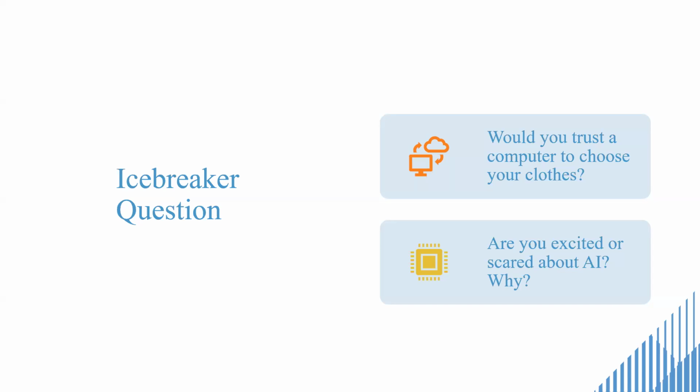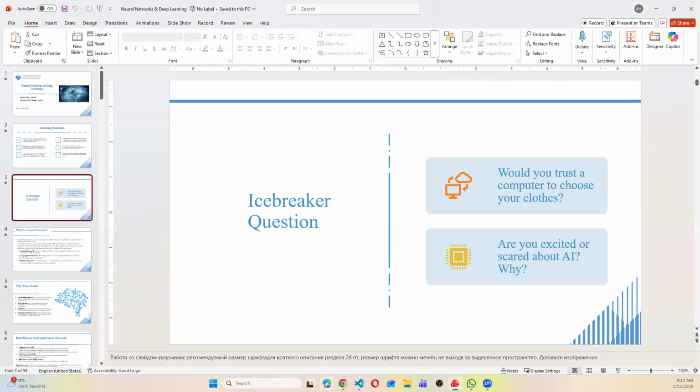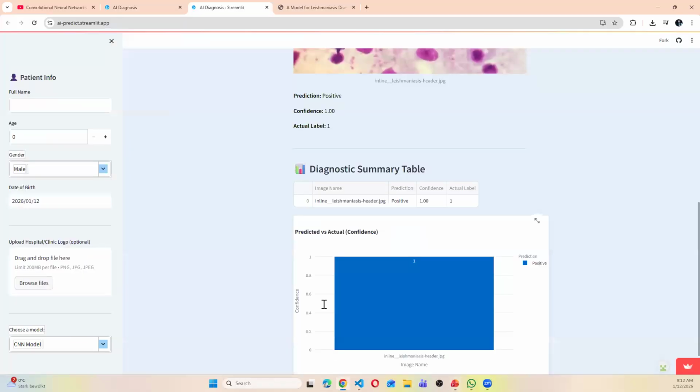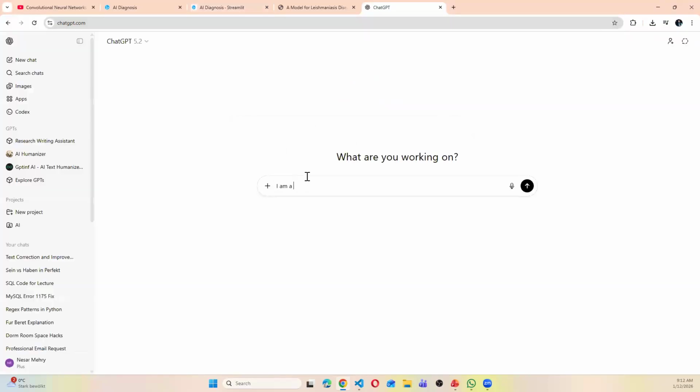Anyone else? Would you trust a computer to choose your clothes? Regarding your question now, Majiba, before you go on, let's go to our fellow here, maybe ChatGPT. You said about Afghanistan, so let's see how it works. If I say I am a rural girl in Afghanistan, please give.